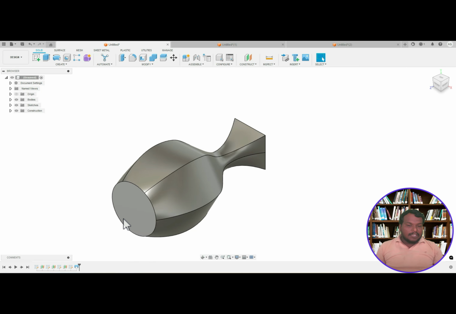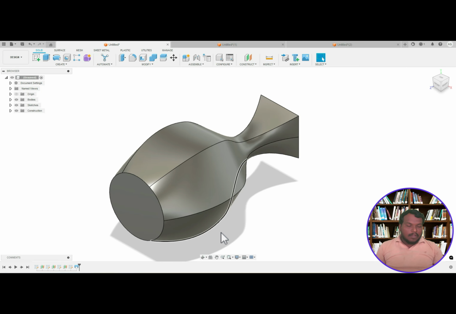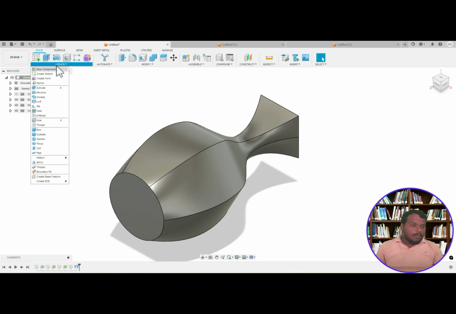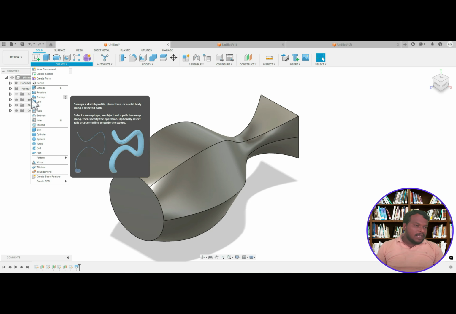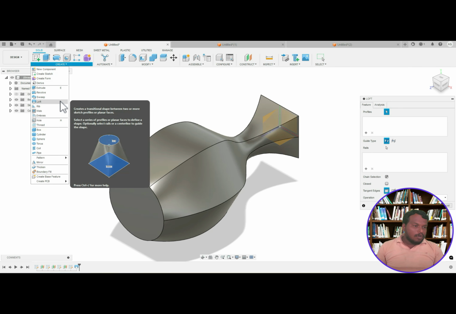Okay, so next we'll draw this image using the last tool from the create toolbar. From the last tool we'll draw this image. So what is the last tool telling? It tells that go to last, create a tangential face shape between two or more sketch profiles or planar faces. What is that? Select a series of profiles or planar faces to define a shape.